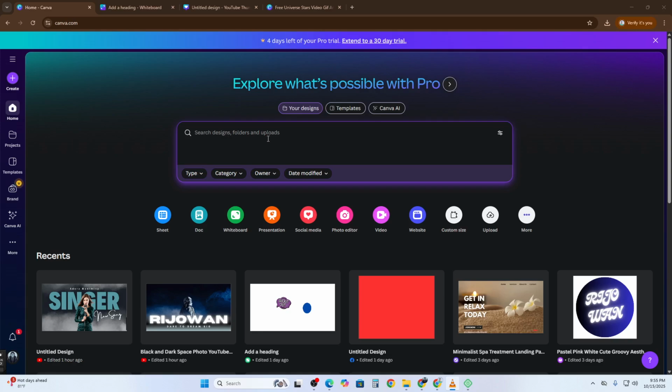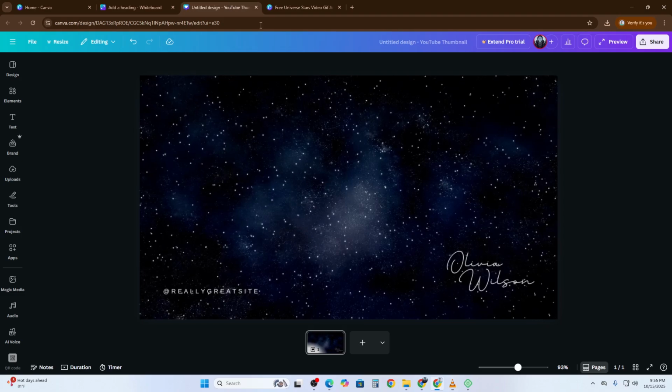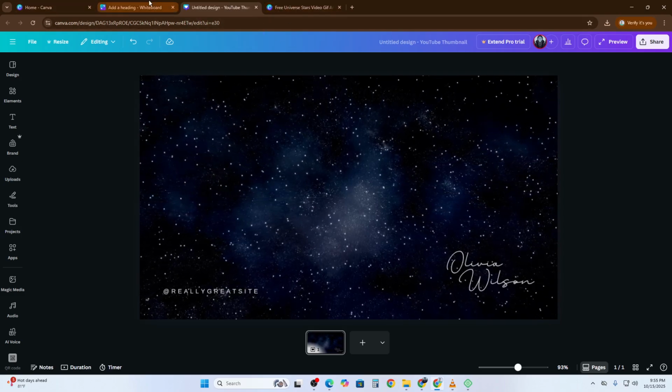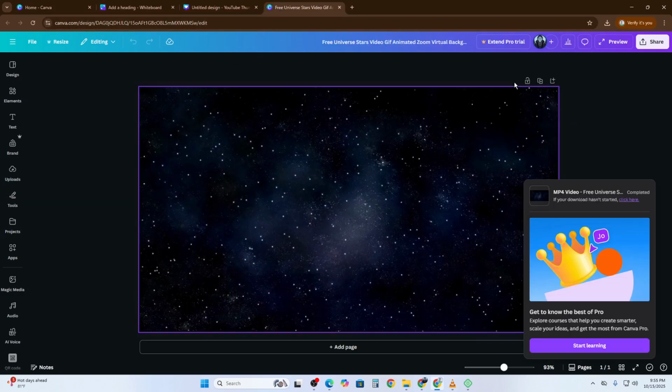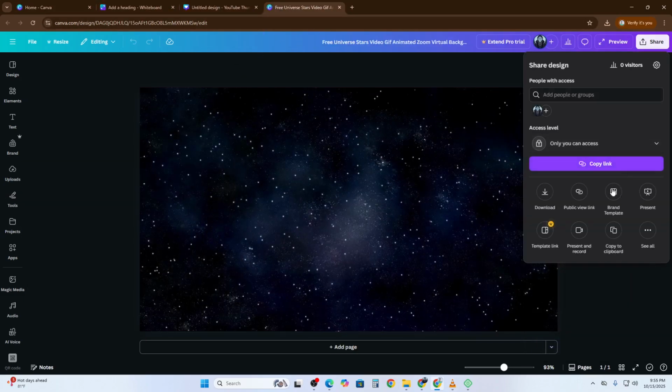Canva doesn't let you directly control the speed of a GIF file, so here's the simple trick. Download your GIF as an MP4 video instead. To do that, click Share, then Download, choose MP4 video, and hit Download.